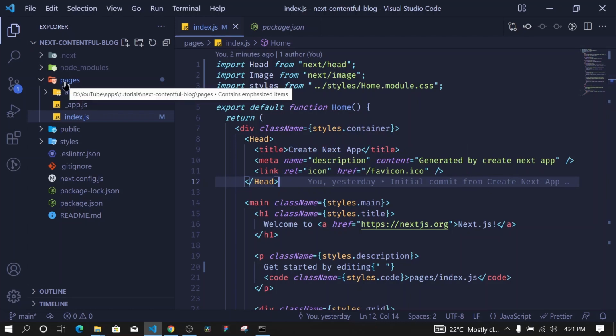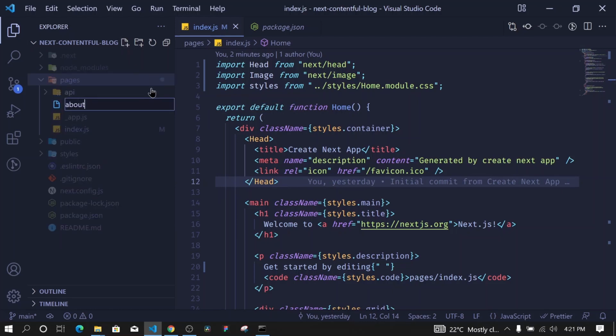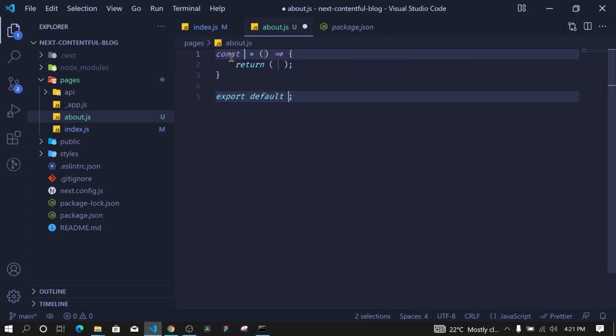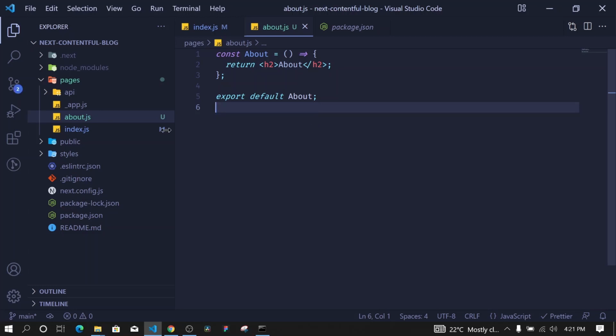Now, how do we create different pages in Next.js? When I add a new file in pages right here, I can call it about.js. Now this about.js can be a functional component. So I can say About, and then right here, let's include an h2, and we can say About. The cool thing with Next.js is that when you include any file in this particular pages folder, that file automatically becomes a route or a page. So now this is the about page.